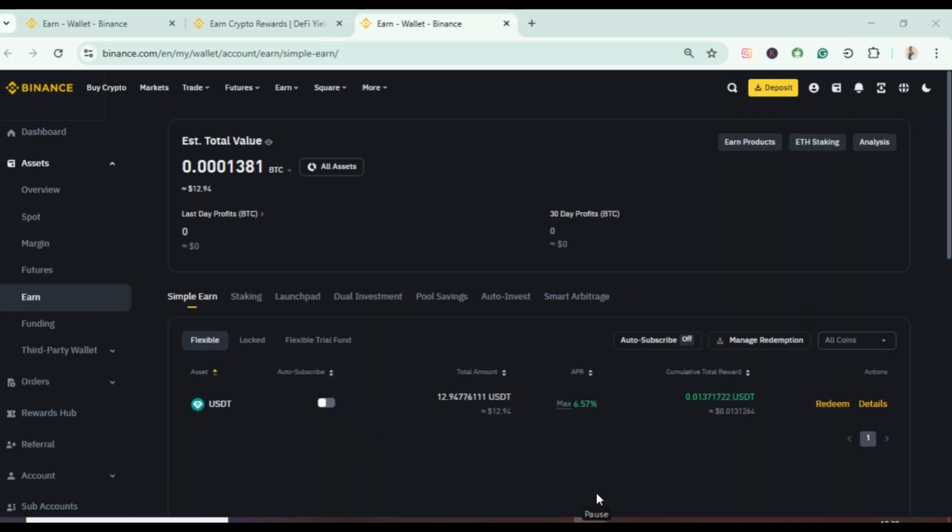So what happens when you want to redeem your funds after the staking period is done? You'll still come to the earn page here and then click on redeem. As you can see, the funds that we staked was 12.94 USDT and the APR that we selected was 6.57%, and the cumulative total rewards is 0.0137172 USDT.